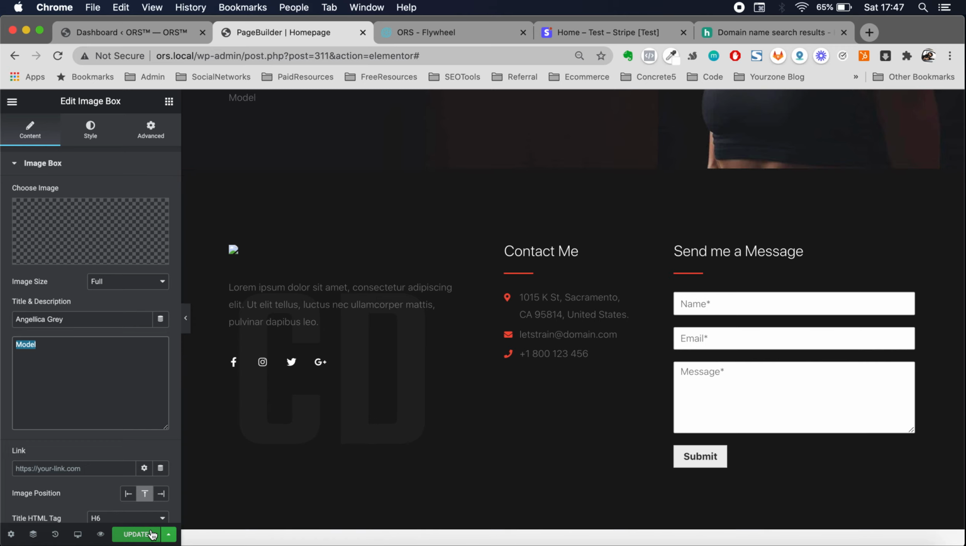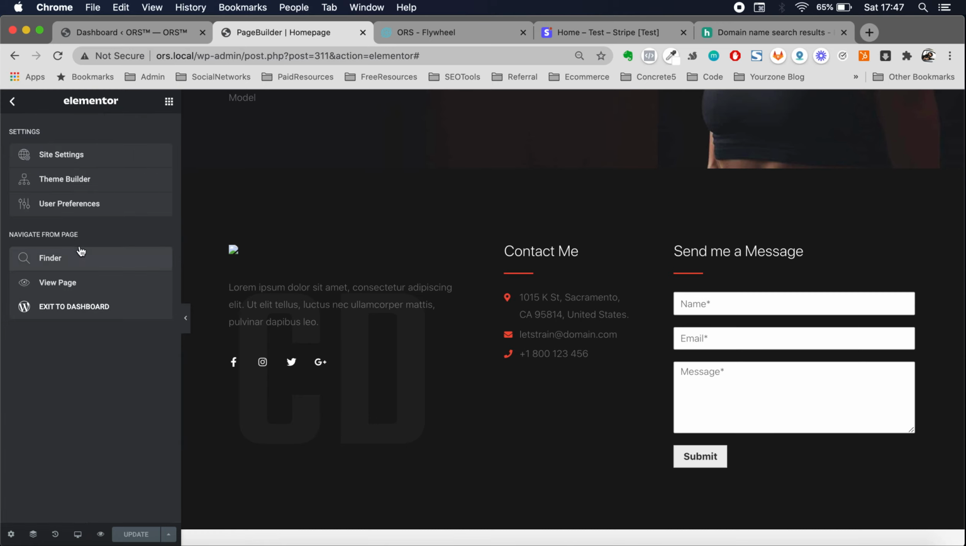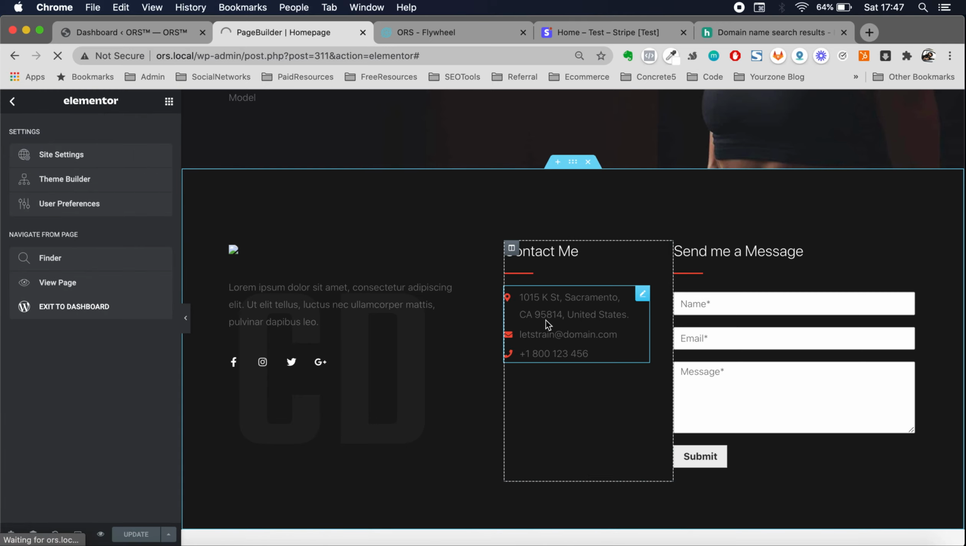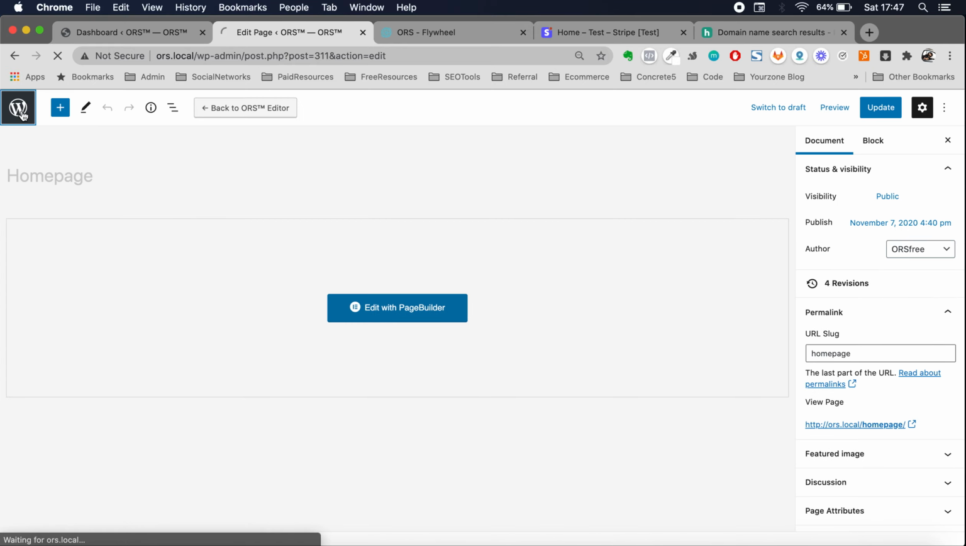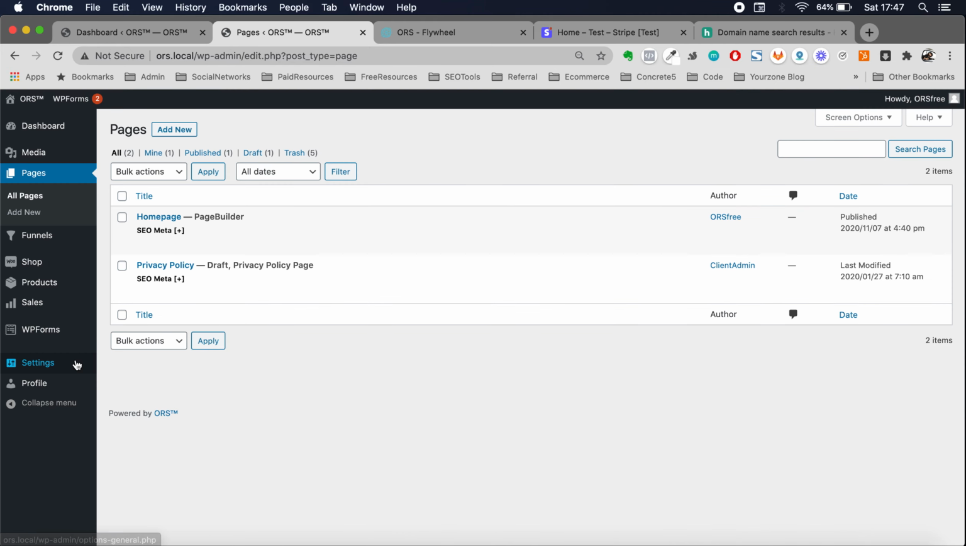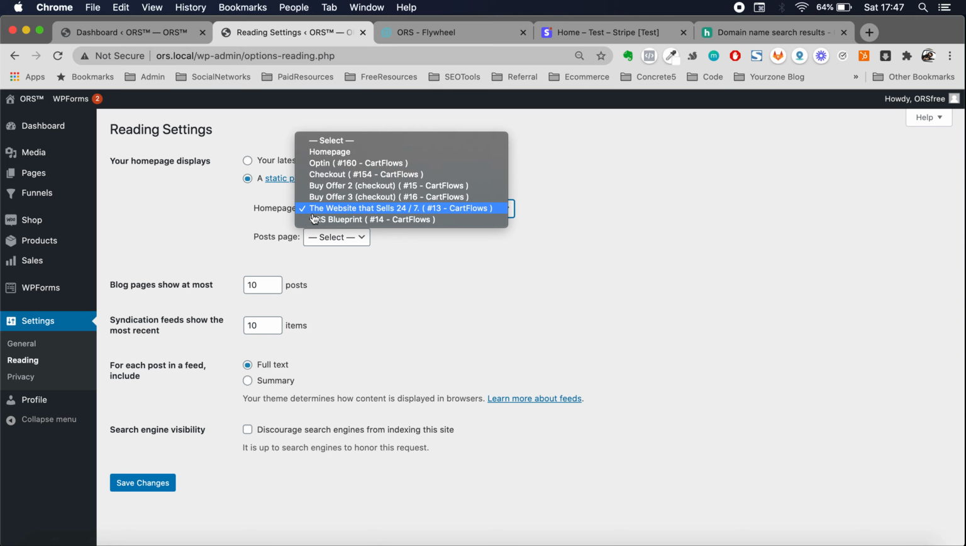Now, remember to say update, and it'll save it. Now let's go back to our dashboard, because this just created a page. We haven't set this as our home page yet. So let's go back to our dashboard and set that as our home page. So click on settings. I think it's reading, and make sure it says homepage displays as a static page. Click here. So as you see, we set the homepage to be the super seller, and we changed it to be the website that sells 24/7, but this is the title that you will be giving it.